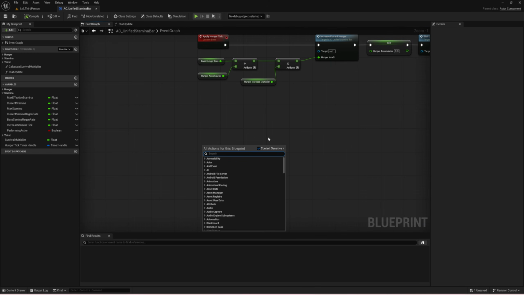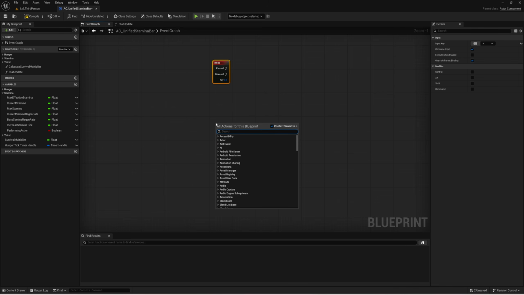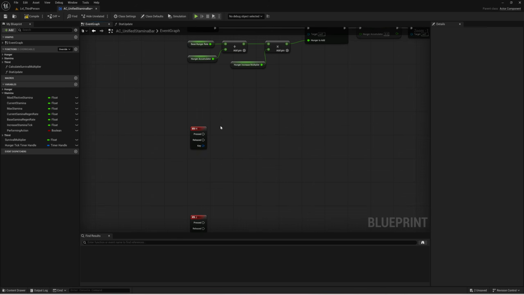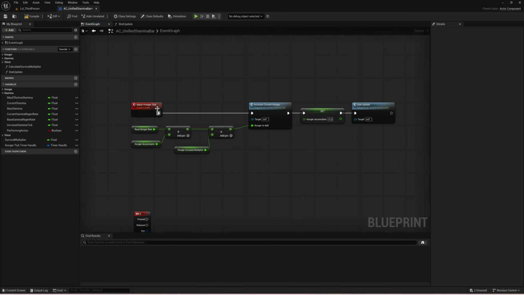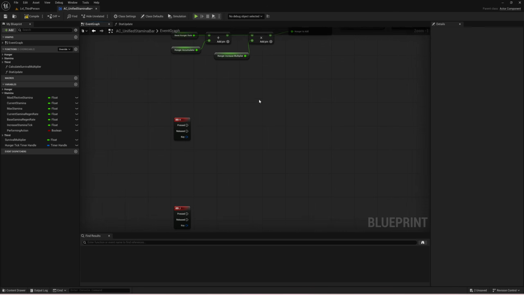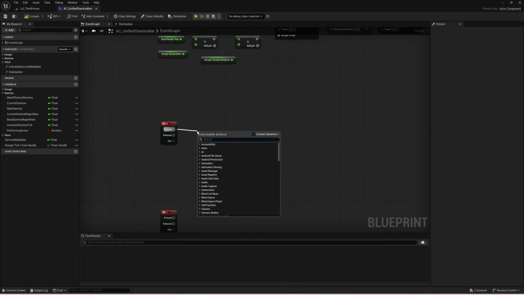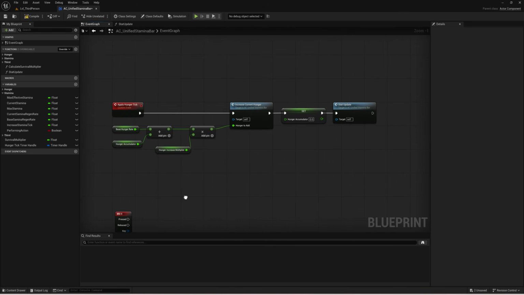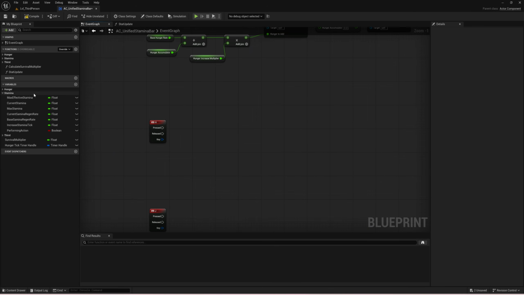So down here, I'm just going to right click and search for keyboard event H, and keyboard event J. Now, in an actual game, obviously you wouldn't have these functions, but I'm just adding these so I can show you how this is going to work. Off of this, I'm just going to search for increase hunger accumulator. We don't have that as a function yet.